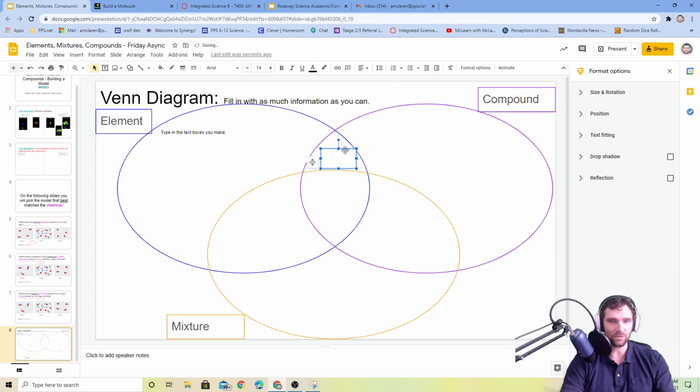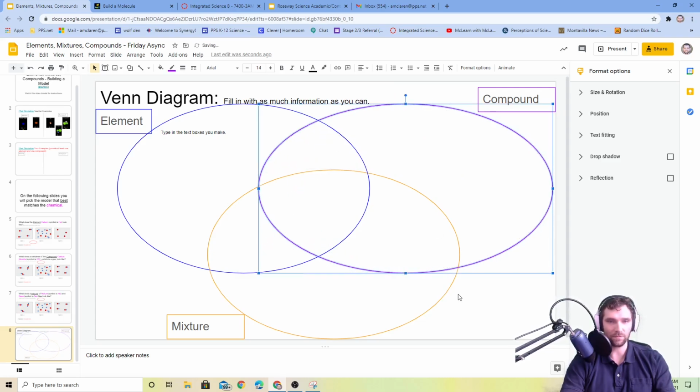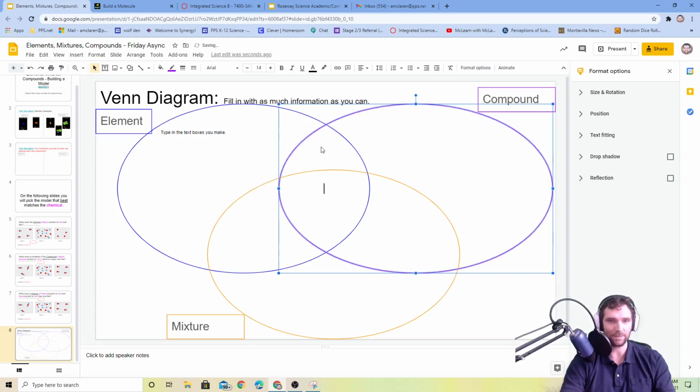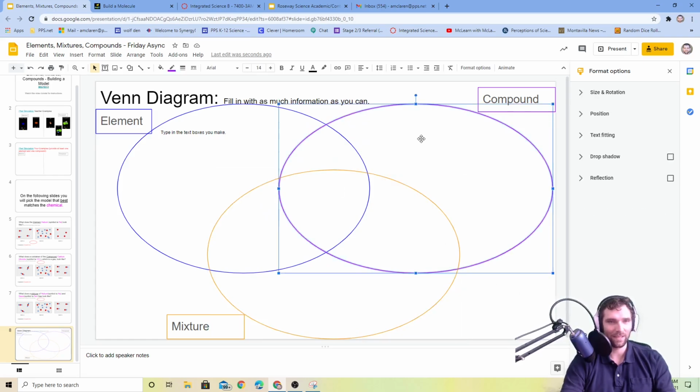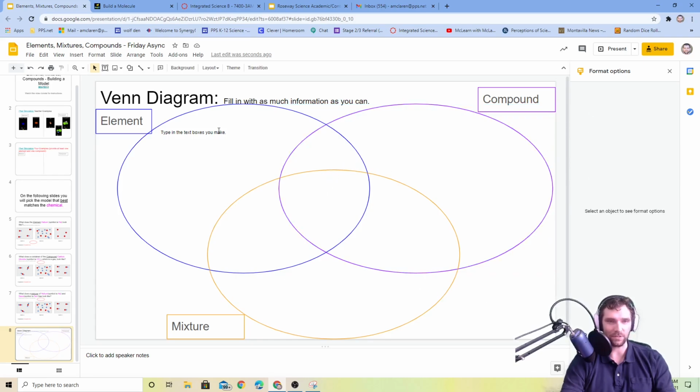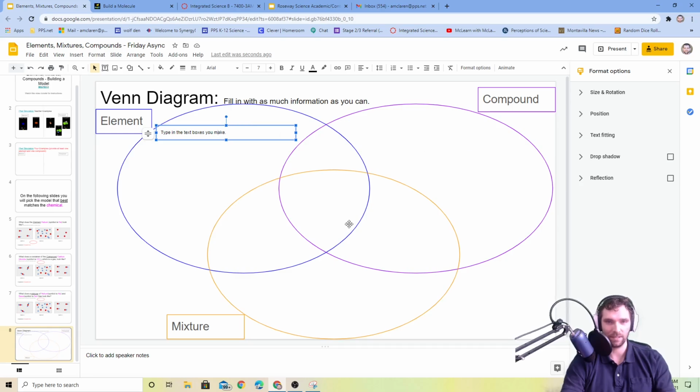And if you want to resize these circles, feel free to do that. That'd be totally fine if you're like, I can't type in a space that small, right? You can do that. Keep in mind, if you double click on this, you're gonna be prompted to type in the circle. I'd recommend using text boxes because then you can resize and move them around a little bit easier. A little bit more flexible, essentially.